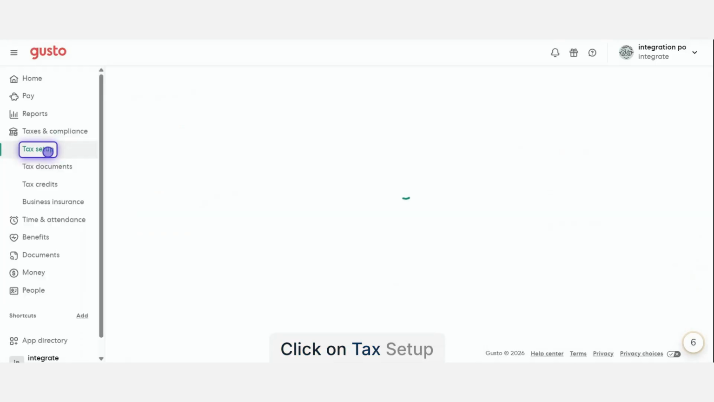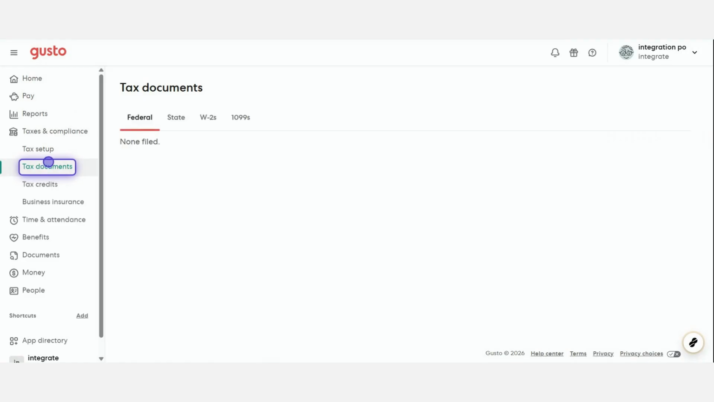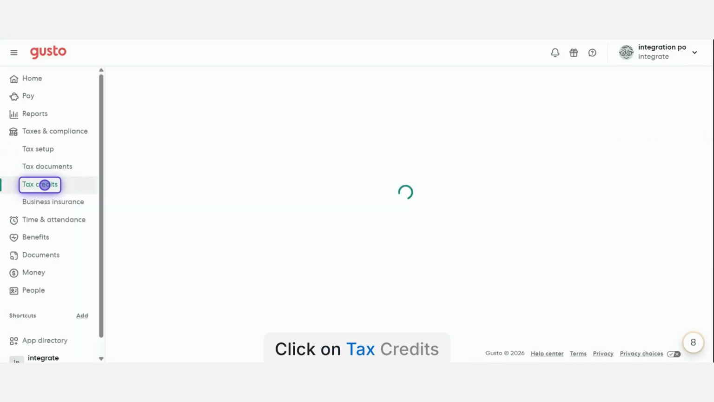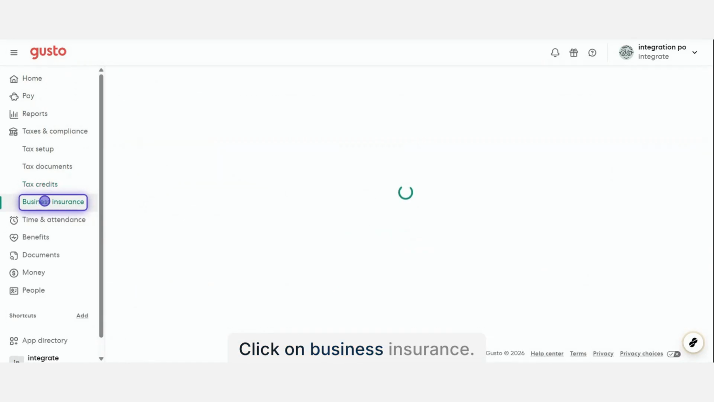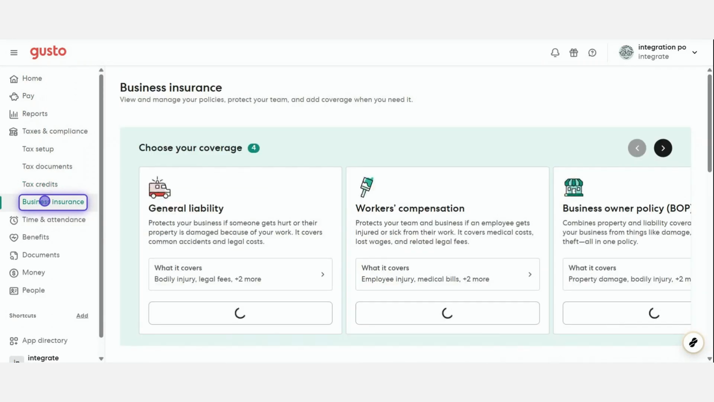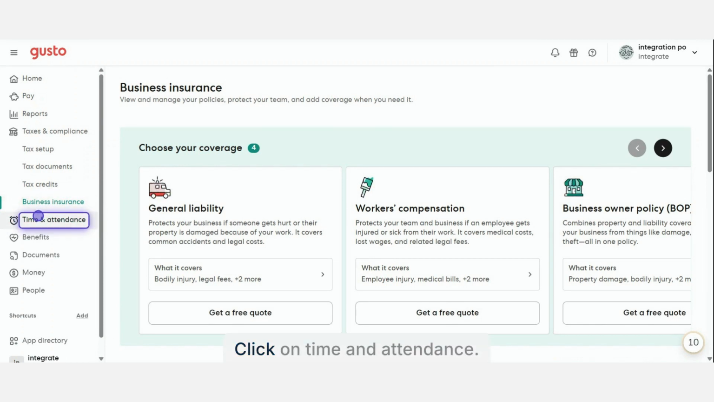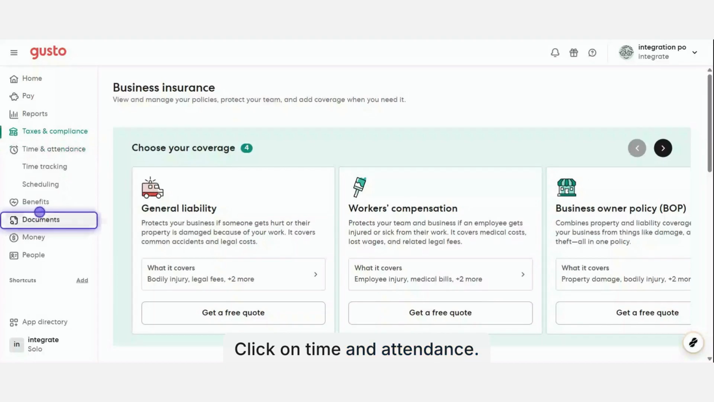Click on Tax Setup. Click on Tax Documents. Click on Tax Credits. Click on Business Insurance. Click on Time and Attendance.